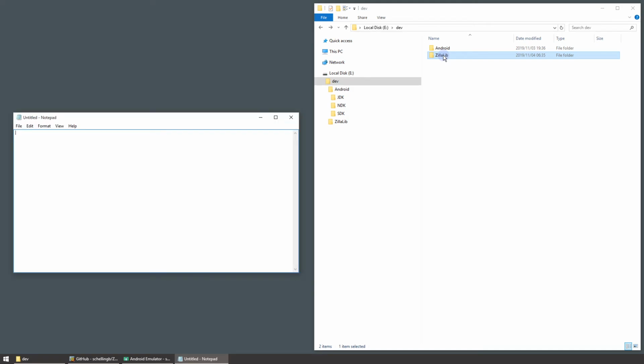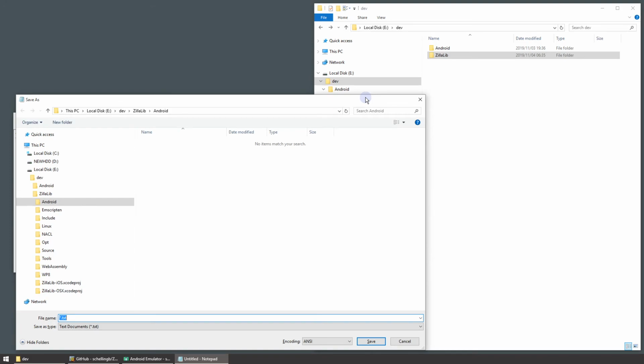I'll use Notepad and write these three settings, matching my environment. As you can see, the SDK is under E, Dev, Android, SDK. The NDK is next to it and the Java Development Kit is here as well. This file needs to be saved in the Android subdirectory of the library under the name ZillaApp_localconfig.mk.